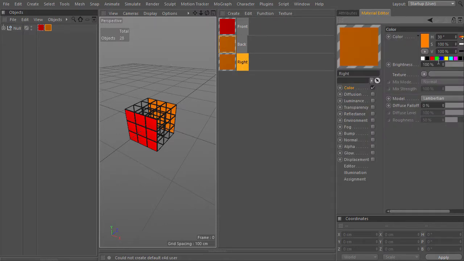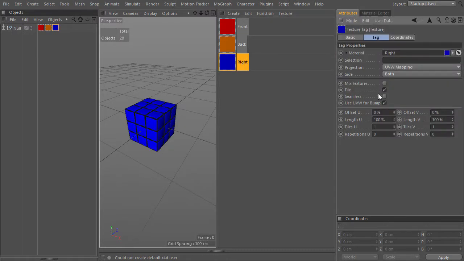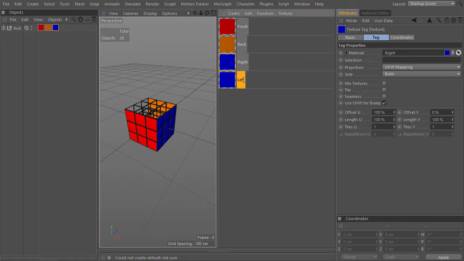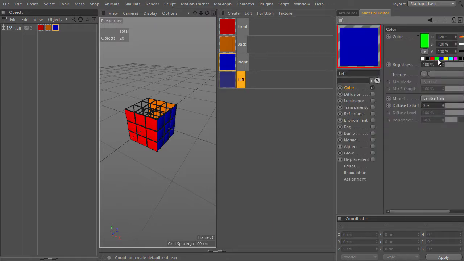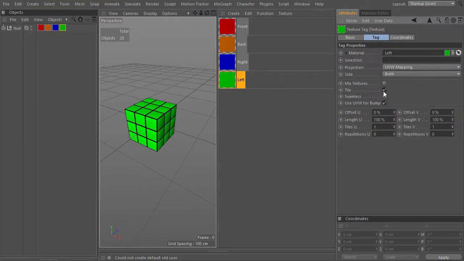Right, let's change its color to blue. Disable tiles, offset U 100. Create a new material for the left side. Change its color to green. Apply it to the null. Disable tile, minus 100 in the U direction.